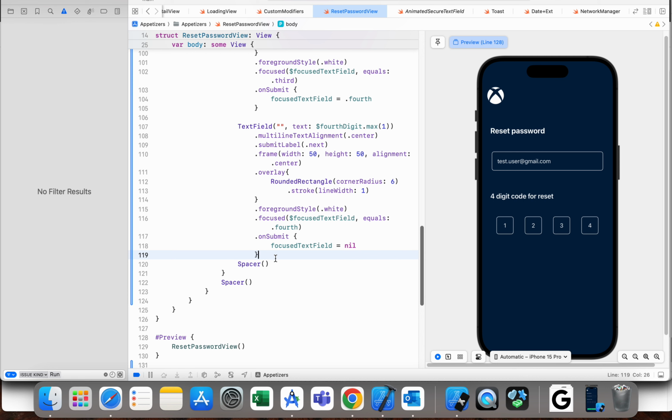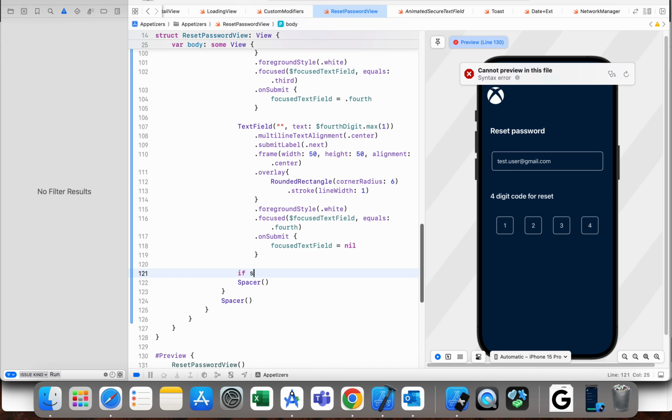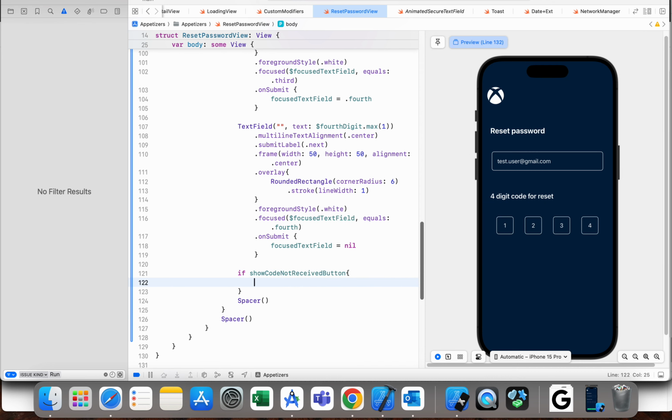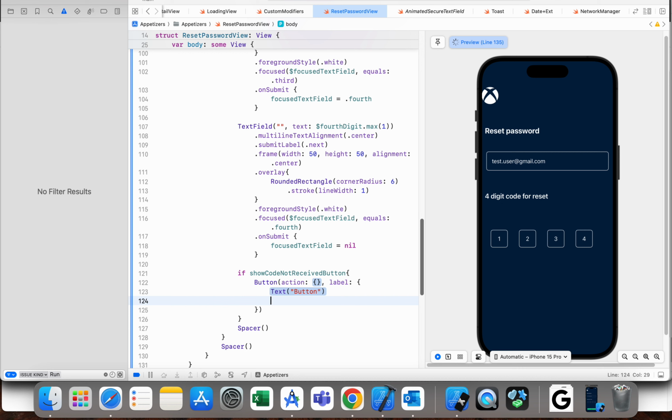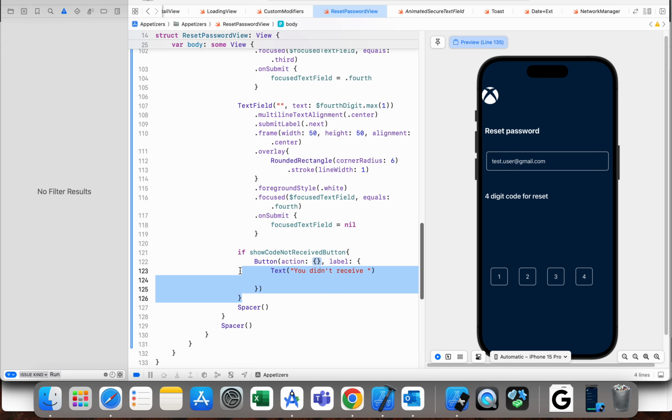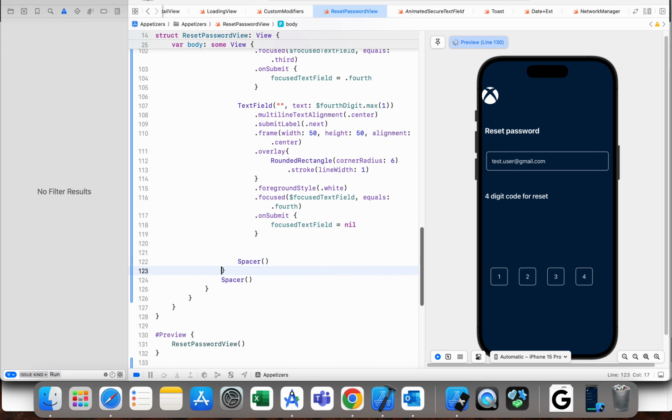The next step below this is to use our variable, which is show code not receive button. We want to show a simple button with action and label. So that will be you didn't receive. Okay, my mistake. That needs to go below HStack.